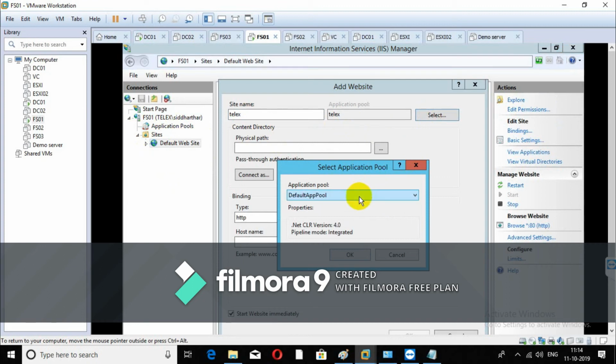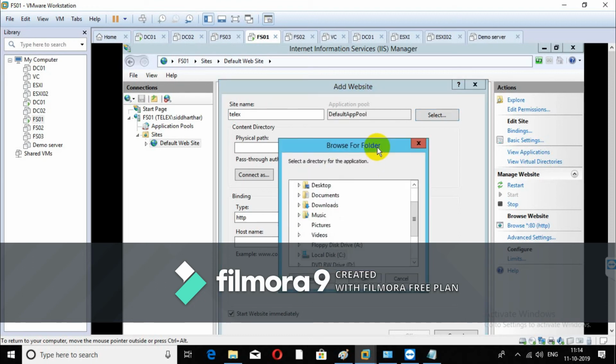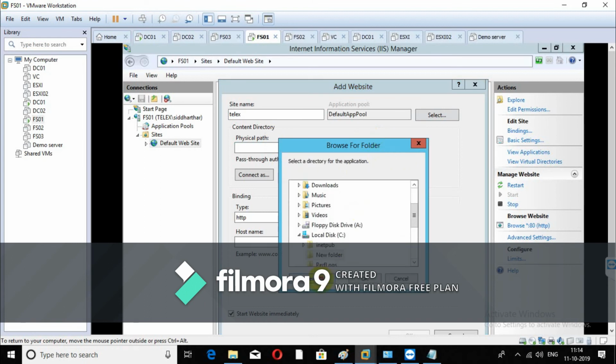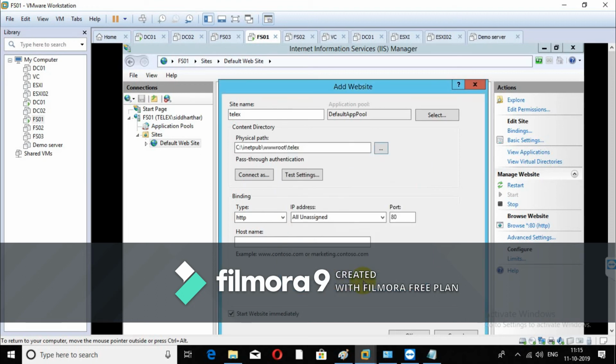Here I have to use the default app pool. And the physical path, where should I go? Go to inetpub, wwwroot, telex. It will not accept any file, it accepts only a folder, so I am not able to click inside the folder. I have to select the last content folder, telex.